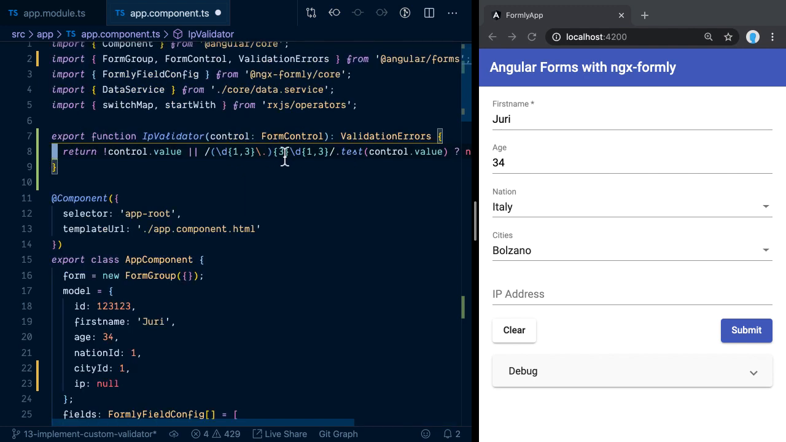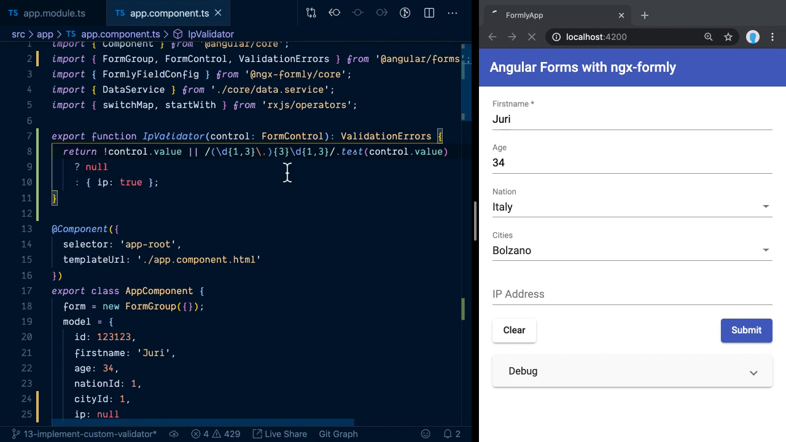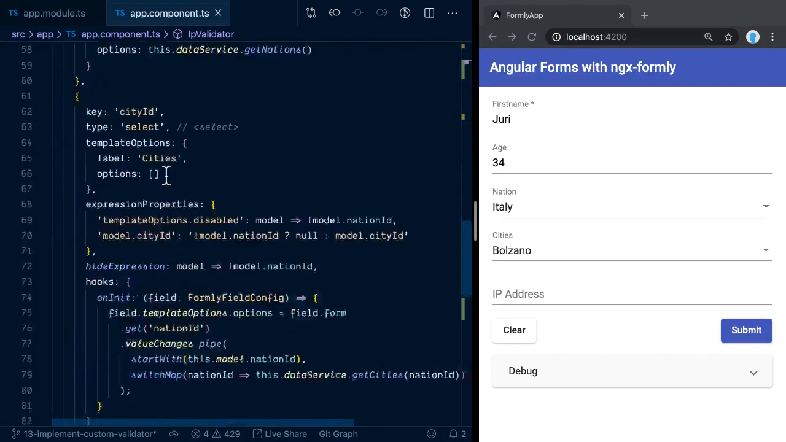So let me just paste in a validation for such an IP address. What you can see here is that I first of all return when the control doesn't have a value, because we want to validate only if we have an actual value. The validation of an empty field is the responsibility of a required validator. And so with that, the validator itself is already made.